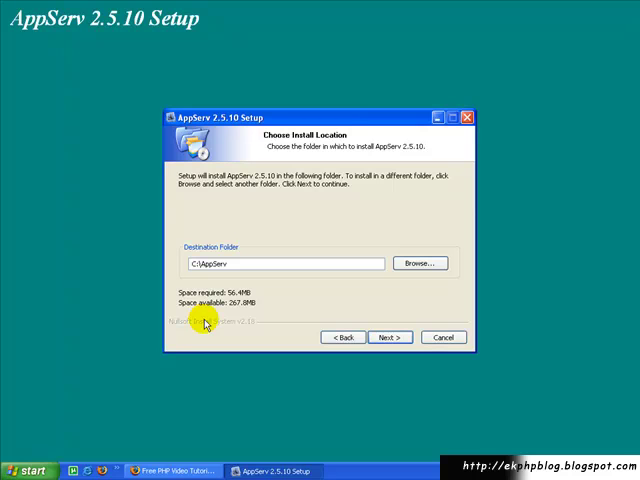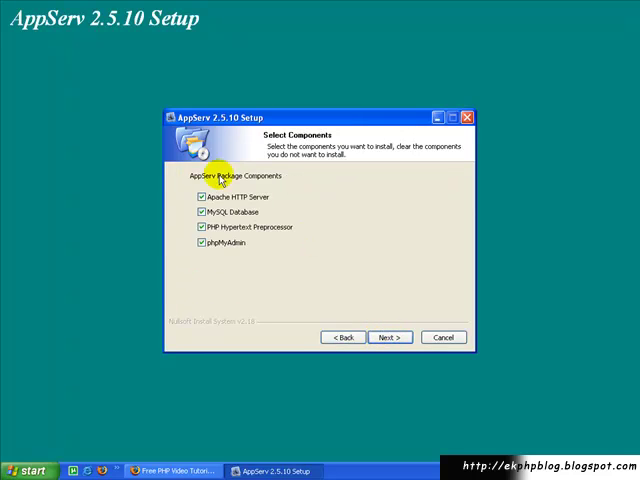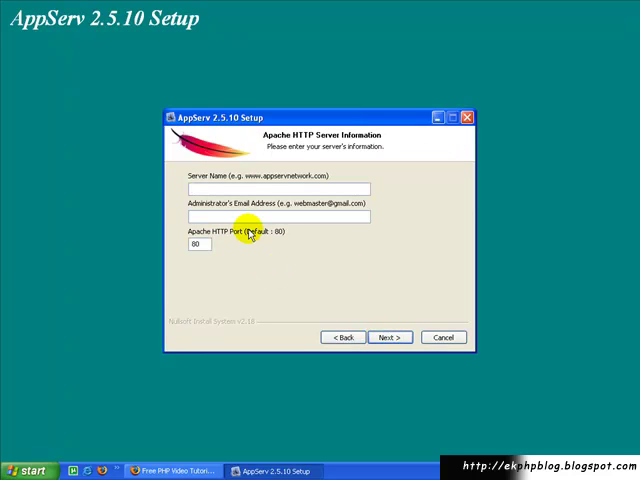Here you can set the destination folder where this package will be installed. I'm setting it to D drive. Now click next. One thing more I want to tell you, do not uncheck any of the boxes here until you know what you are doing, because we will need each and everything which is mentioned here in the later stages. So just click next. Here you can mention anything. I'm typing localhost and administrator's email address. You can mention your own email address. I'm just typing localhost at localhost.